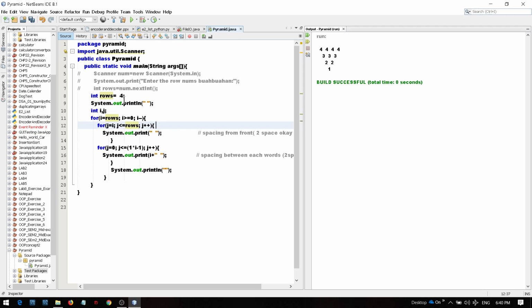So j plus plus, j plus 1. You can think of it as minus 4 and then plus 1, so minus 4 plus 1 is equal to minus 3, just like that. So this counts from 4 to 0, and it starts to print.